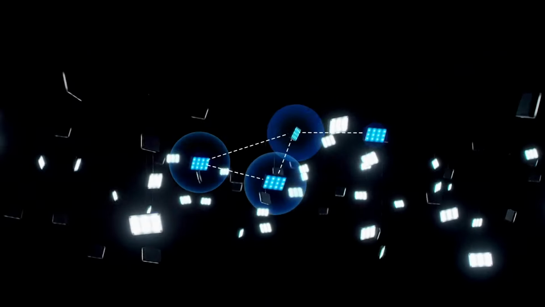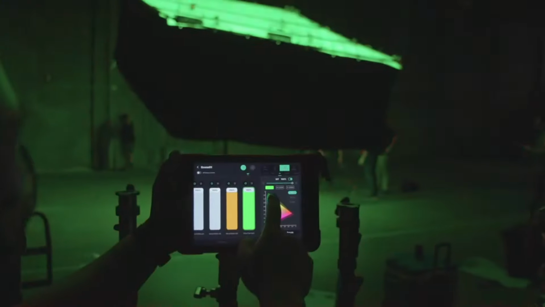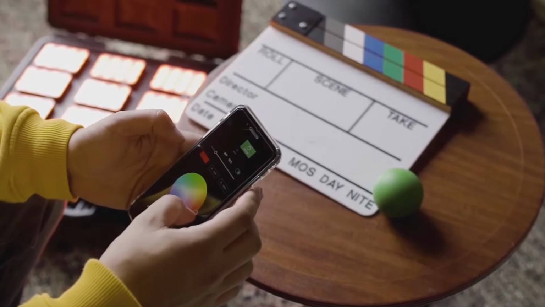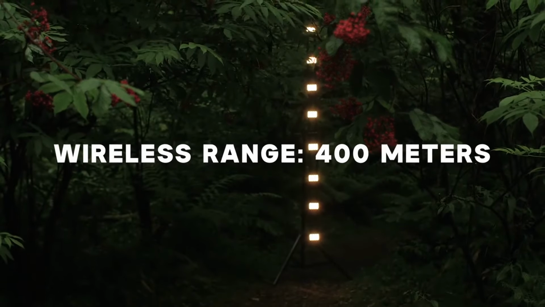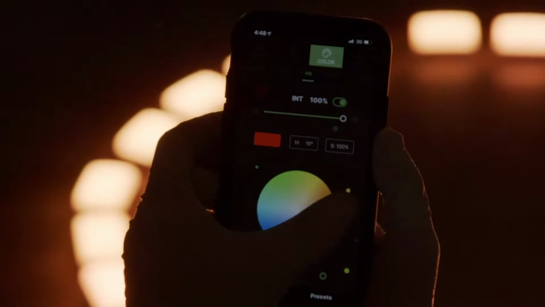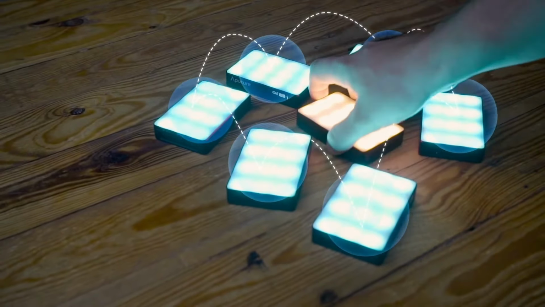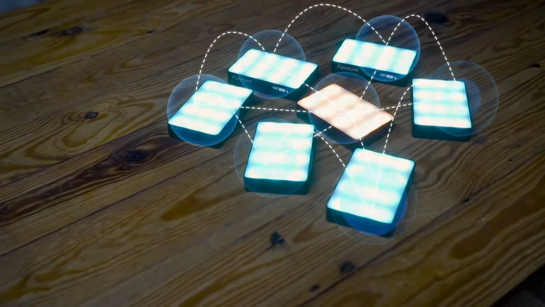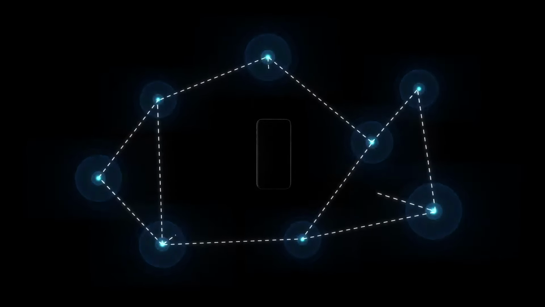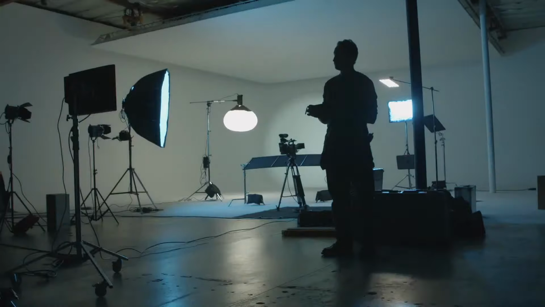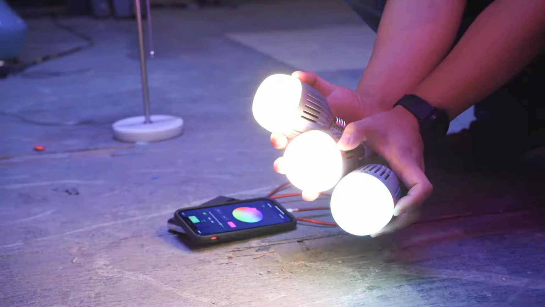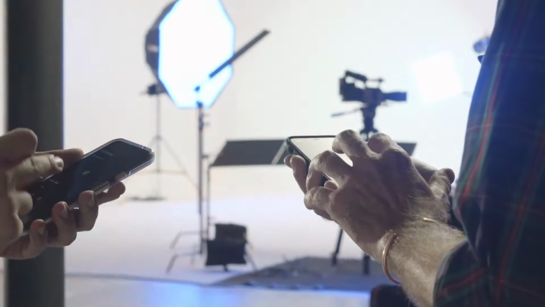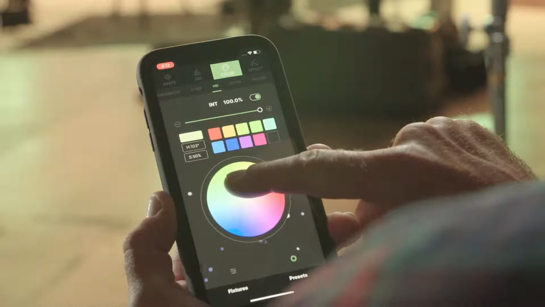To connect, we use Bluetooth Mesh, which is nothing like the Bluetooth that you already know. Bluetooth Mesh means that Sidus Link can control over 100 devices at the same time, up to 400 meters away. Unlike Wi-Fi, Bluetooth Mesh also means that every fixture connects to each other and creates a network of coverage. So if your phone dies, your lighting grid won't. And all you need to do is log back in, and multiple people can log in. So when you're working on a shoot, you can do it with your friends.